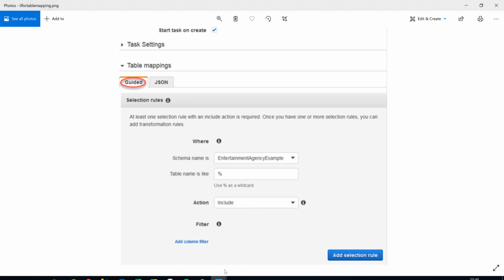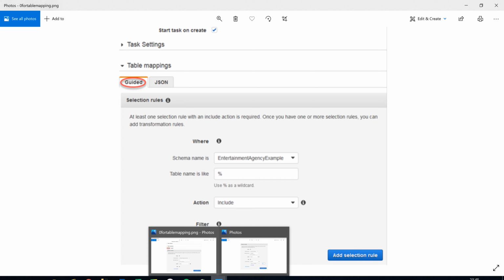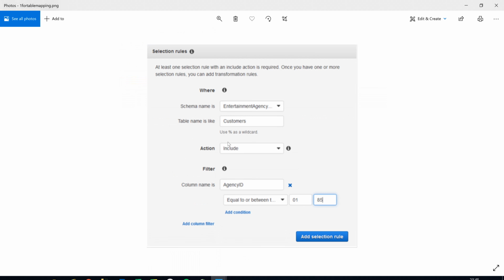But if you have any criteria, if you want to make a filter specifically for one table, then it's better to mention the customer. And if you want to include or exclude, you can add as many rules as you want. For example, if you have 10 tables and you just want to move 5 tables, you can specifically mention all these tables in this selection rule. This will make sure that only those tables and all those columns are moved from SQL Server to Redshift, nothing else.